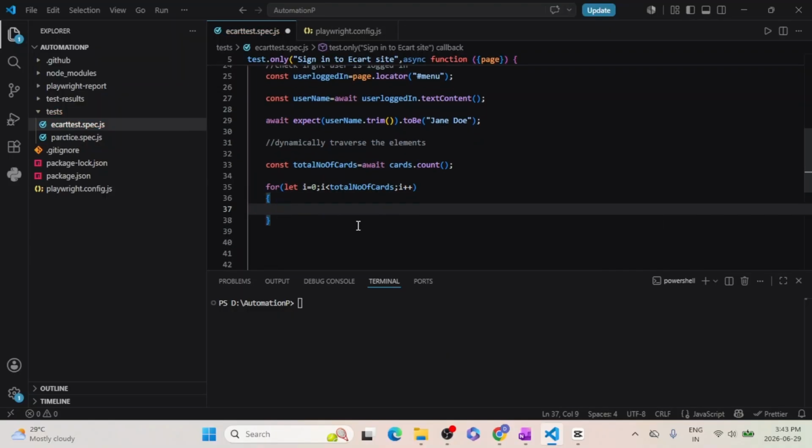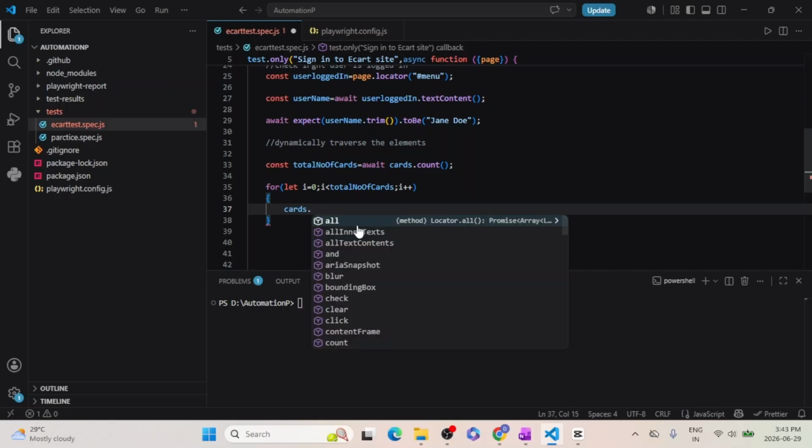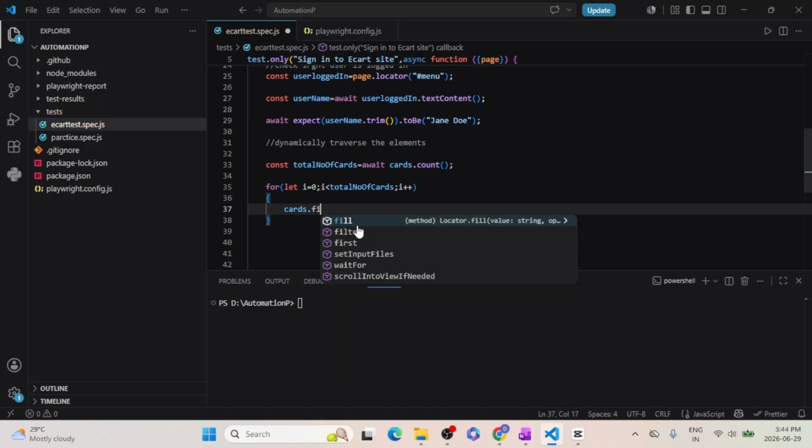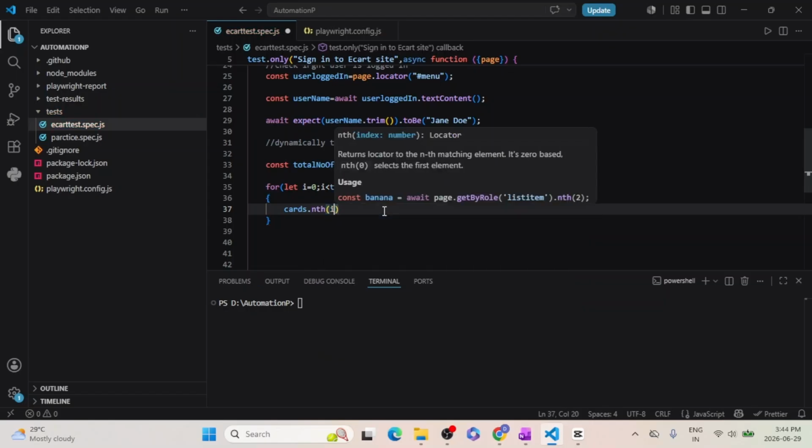Once I go over there, for each and every card, I will fetch each and every card. So how do we do that? If I want to fetch the first card, we know we have the first method. For last we have the last method. But if I want to fetch something in between, there is the nth method that we have already seen. So nth of i.